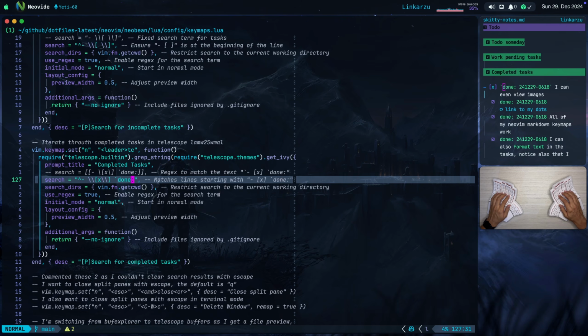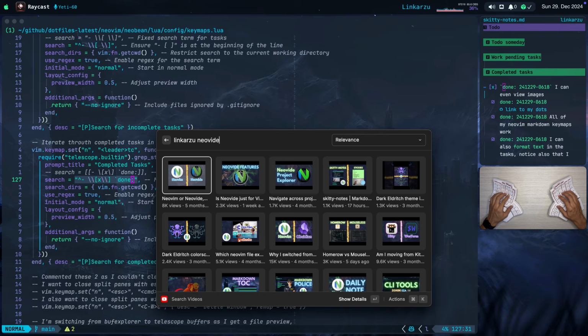The nice thing about Neovim is that it's highly configurable. So if you don't like the way that I do things, you can grab these key maps, modify them to your liking. You don't have to depend on someone else creating and maintaining a plugin. You can just do things yourself and however you want.